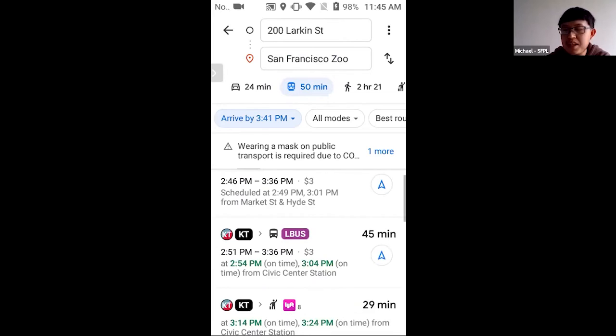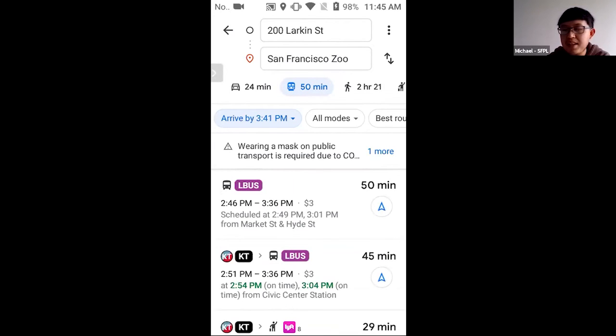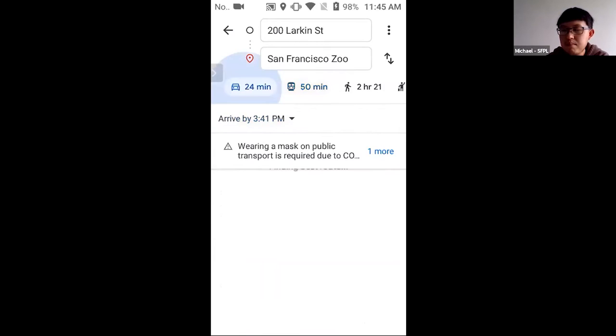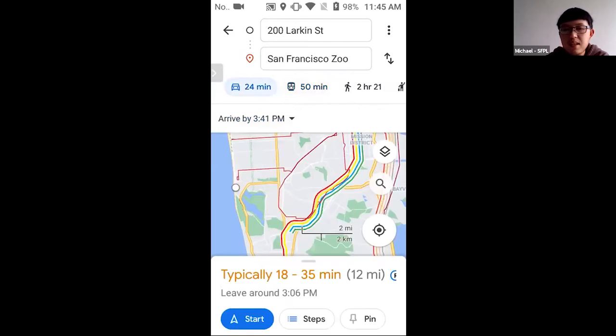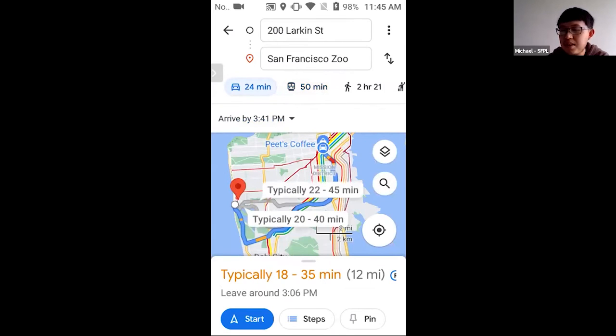For example, it says I should leave at 2:46. I'll get there by 3:36, which leaves me a couple of minutes before 3:41. So that's how you would select the option of arriving by a certain time or leaving at a certain time. But let's say you're driving. So I'm going to go back to the driving option, which is near the top middle on the left-hand side. So now I've selected the driving option.